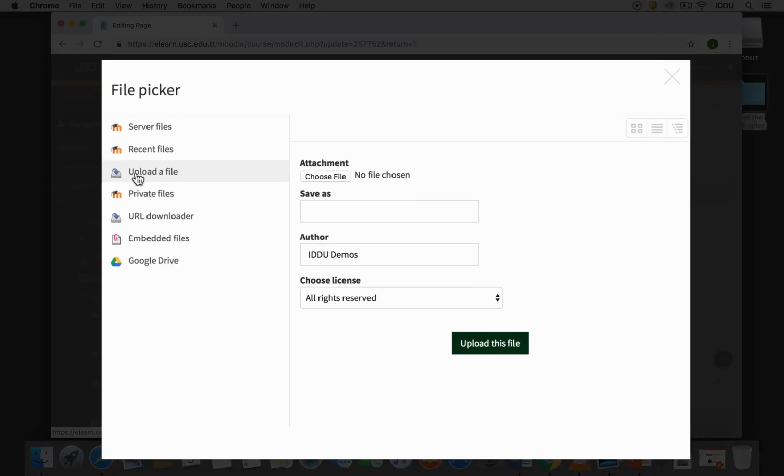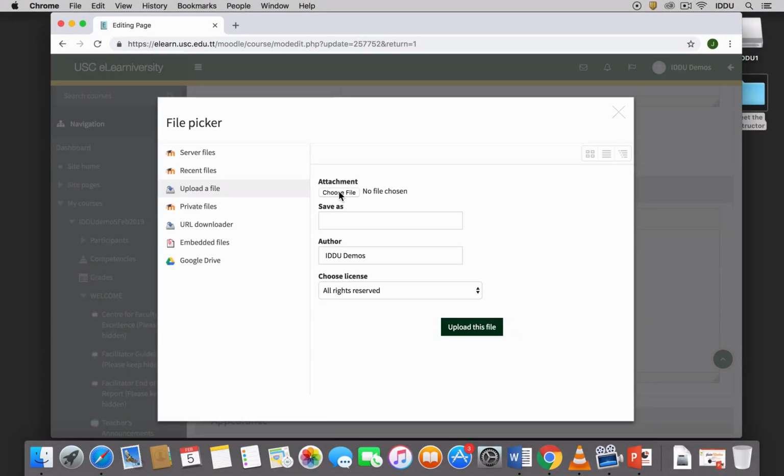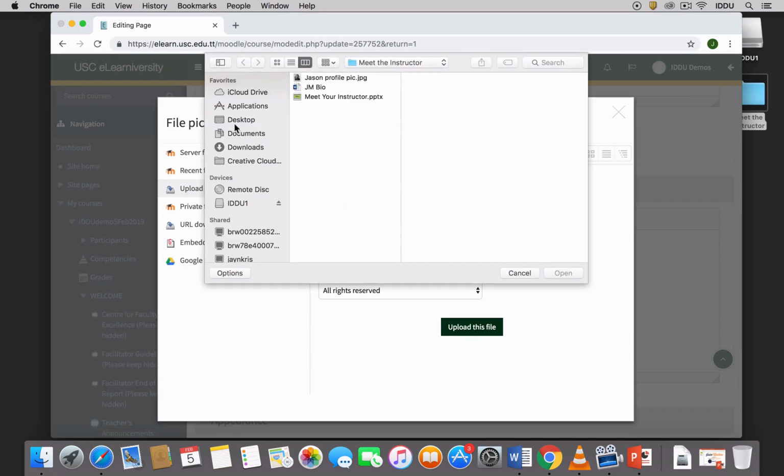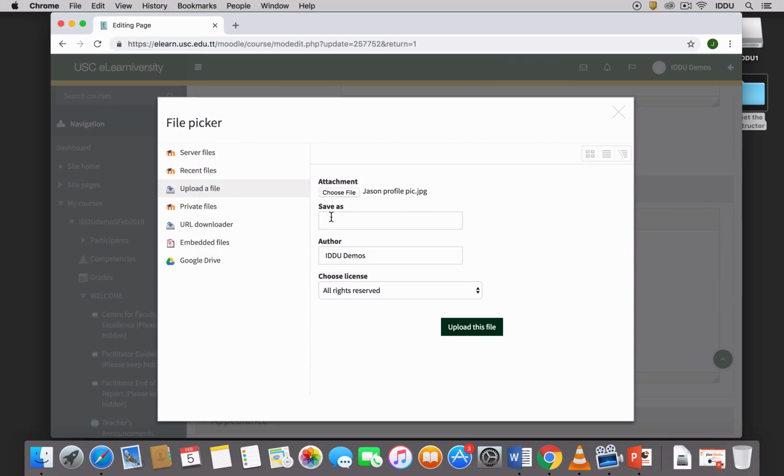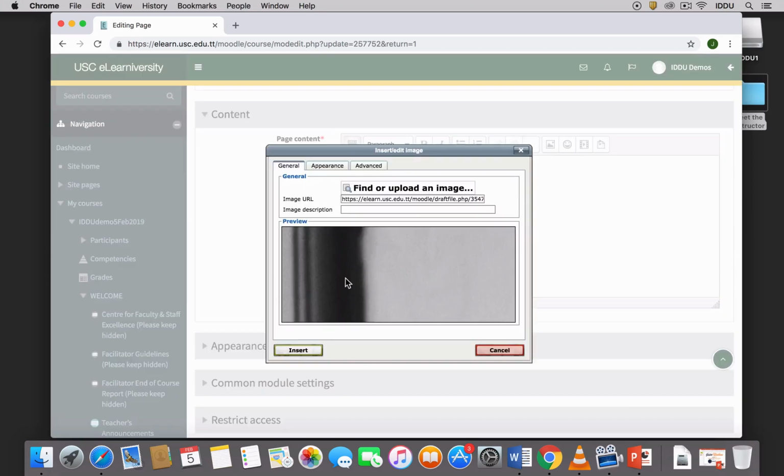You make sure that Upload a file is highlighted, as it is in this case. Remember, we have all our resources on the desktop, so we choose the file. We go to Desktop, Meet the Instructor folder, and I have my profile pic there. I click Open, Save as, I just put JM as my initials, profile pic, and I click Upload this file.